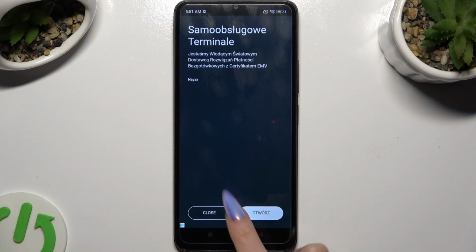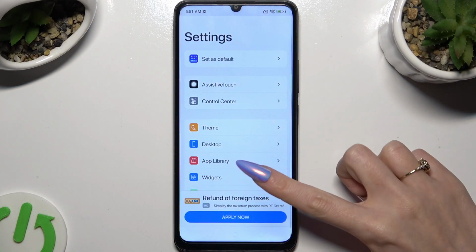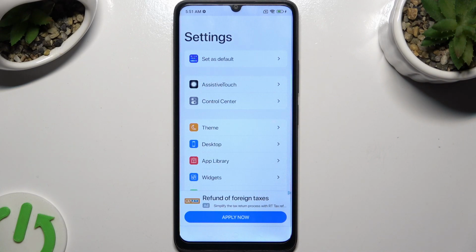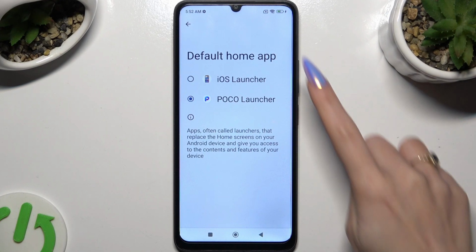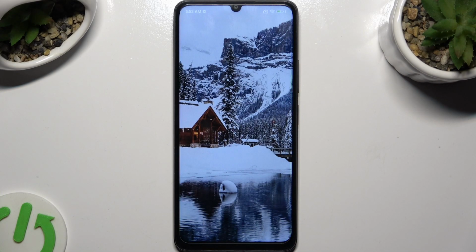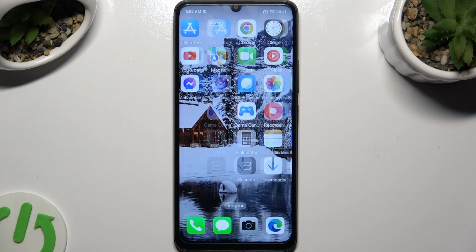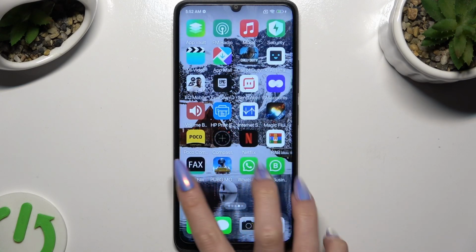Finally, you can close an ad and then adjust all of those options however you want to. When you finished, click on Set as Default at the top and switch your Poco Launcher to iOS one by choosing the iOS Launcher at the top. As you can see, after that, my launcher was successfully applied.